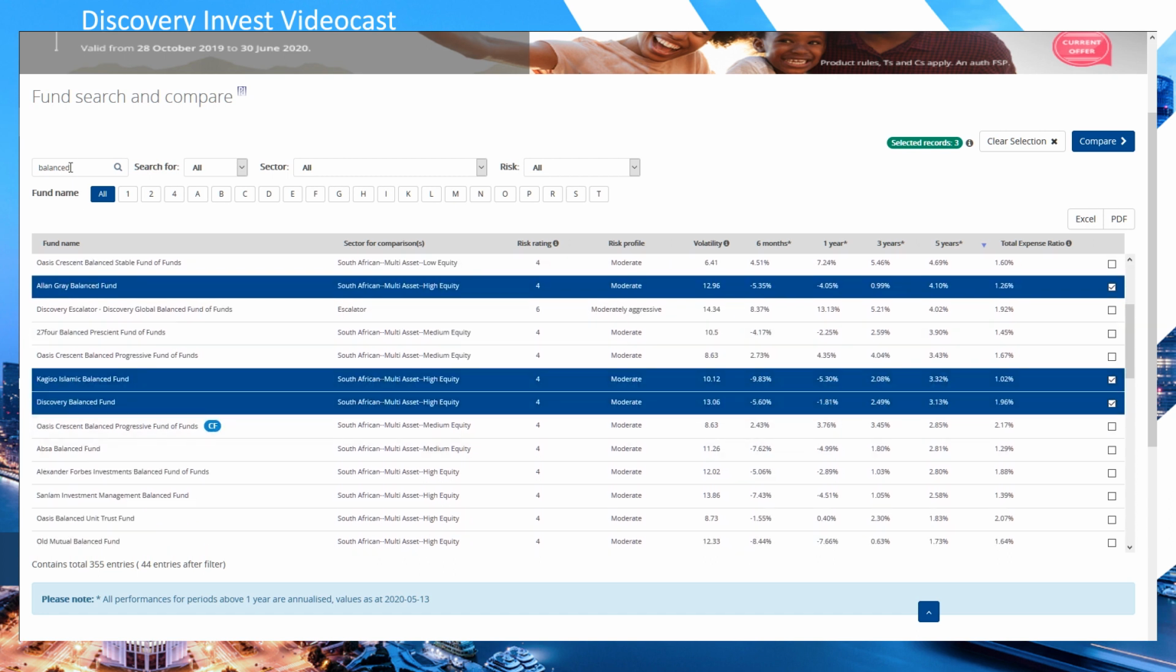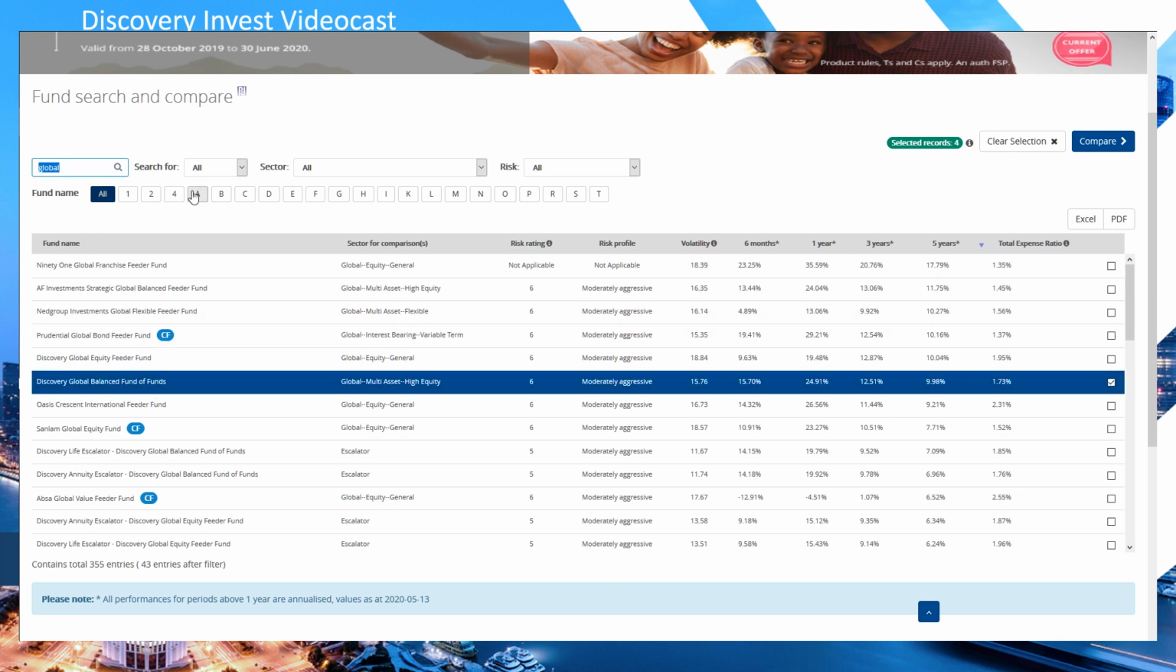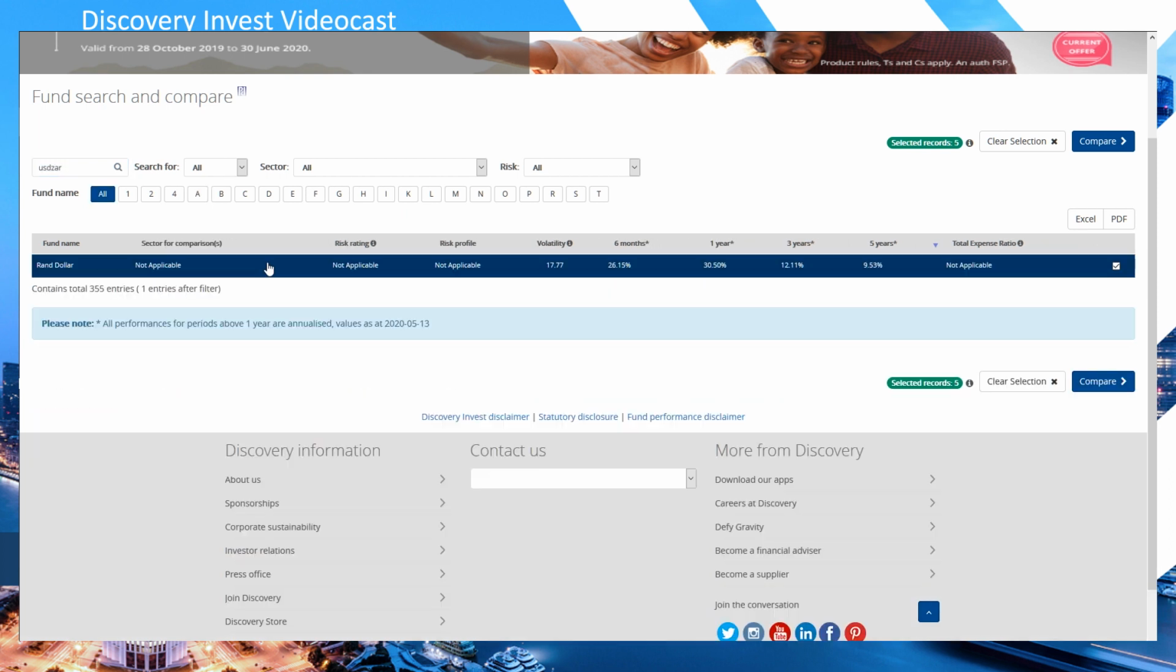I'm going to select a couple of balanced funds to compare. What I can also do is select a global fund, right? So we're going to look at the Discovery Global Balance Fund. And another thing that I like to do when I analyze fund returns is to pick a benchmark. My go-to benchmark is generally the South African Rand dollar exchange rate.